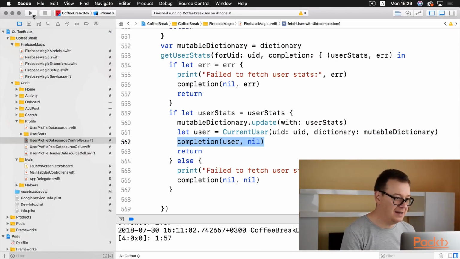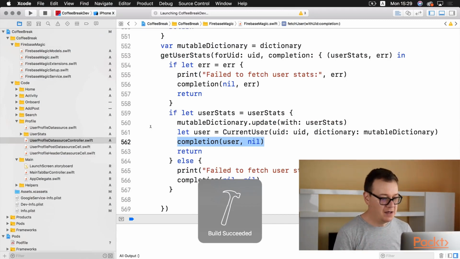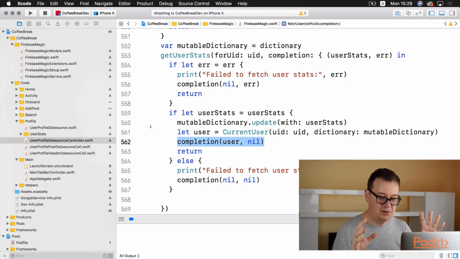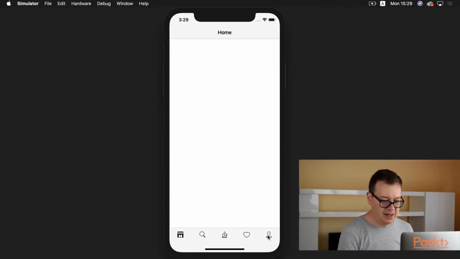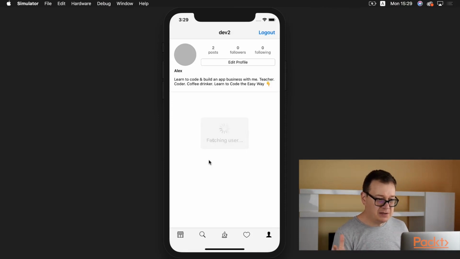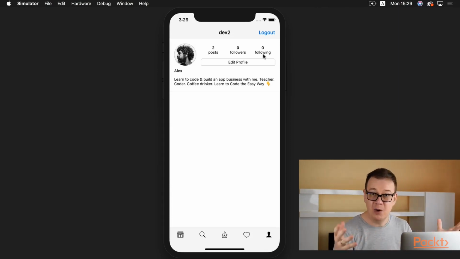So let us just build and run and see all of that in action. So for now, I believe we have, I don't know, I believe we have a dev2, but we will see. Okay, so let's hide everything here and fetching user. Here it is, dev2 is the username, here is my name, here is my profile picture, 2 posts, 0 followers and 0 following. We will be populating all of these once we do have following and followers.